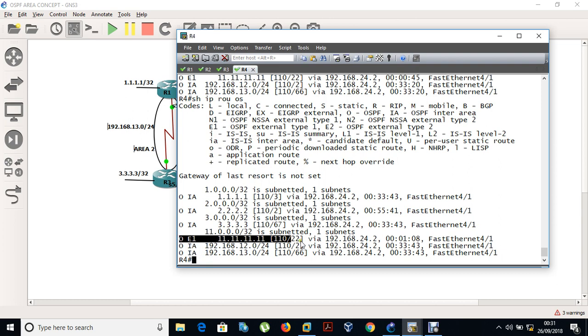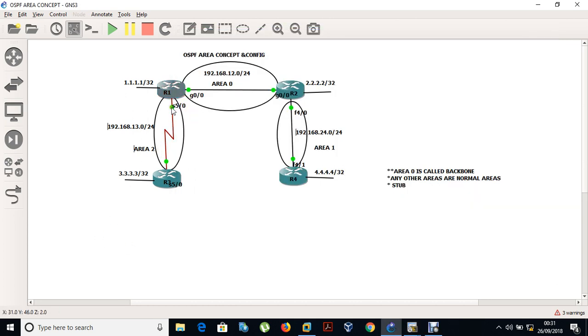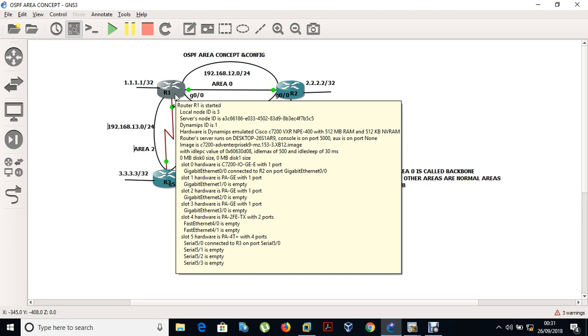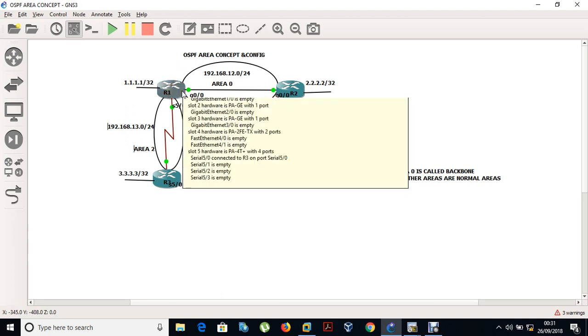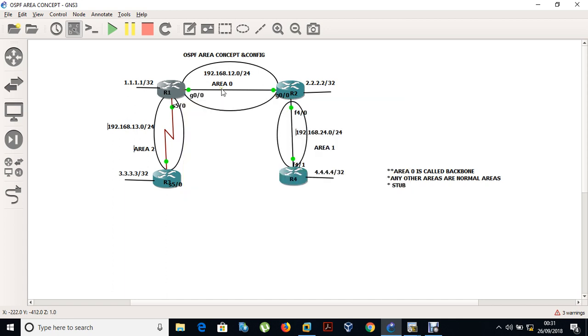The router 4 showed a cost of 22. To sum up and make that point clear: if it's E2, it has a default of 20, but if you make it E1, it will take the 20 as it is. It will not show on this router, but it will take it as 20, and then every link will add its cost.